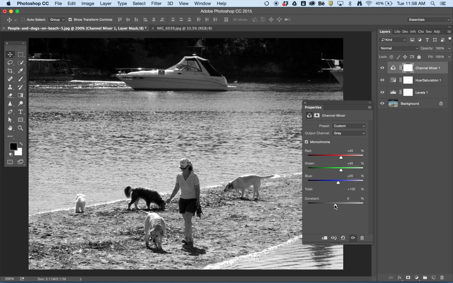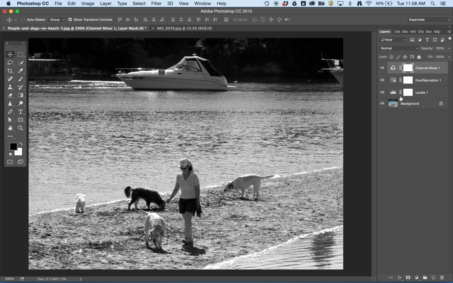I generally don't use the channel mixer layer here to adjust black and whites. If you want to add more contrast, go back to your levels layer here. And then you can turn off these layers all at once to see what you're up to. Let's go ahead and group that now. And by deselecting it, that's the original image. This is the updated.